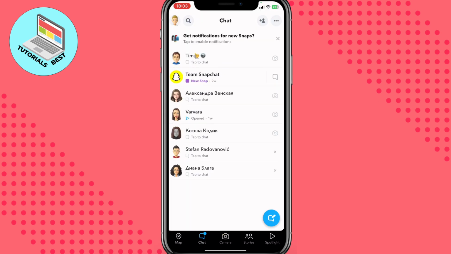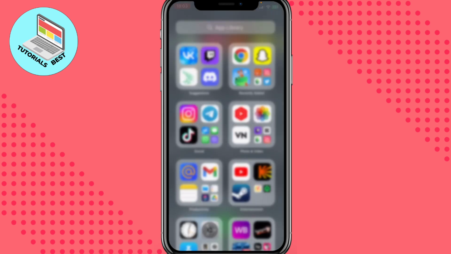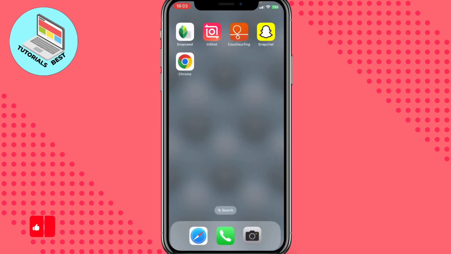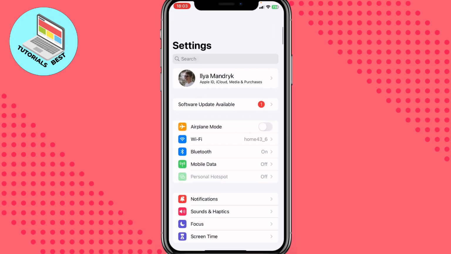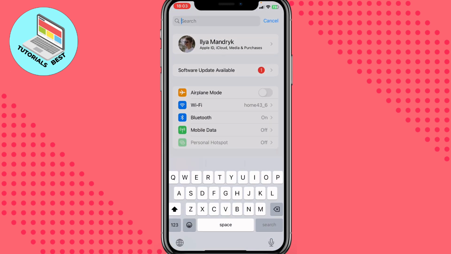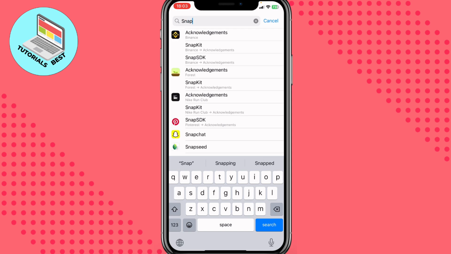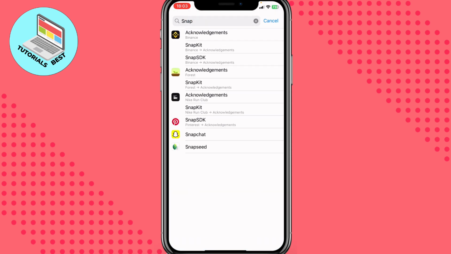So just click on open, and as you can see I don't have this problem now, but if you still have this problem you need to close the app, close everything basically, and then just find settings on your tablet here. So now we need to go to settings right up here, and in a search bar I will just input Snapchat. So we need to find the app settings in our settings.